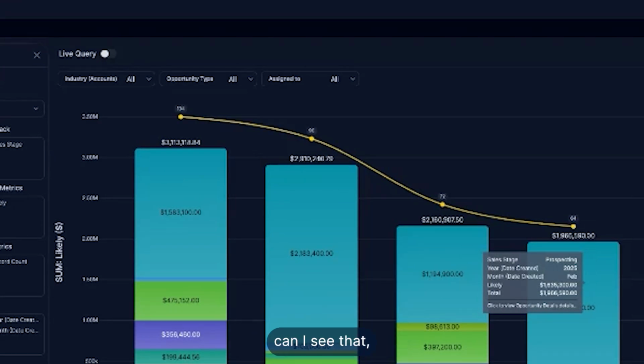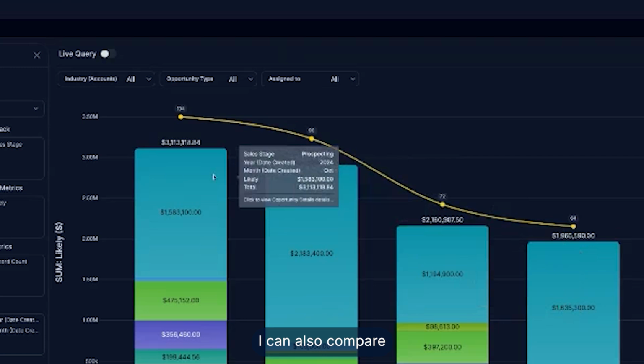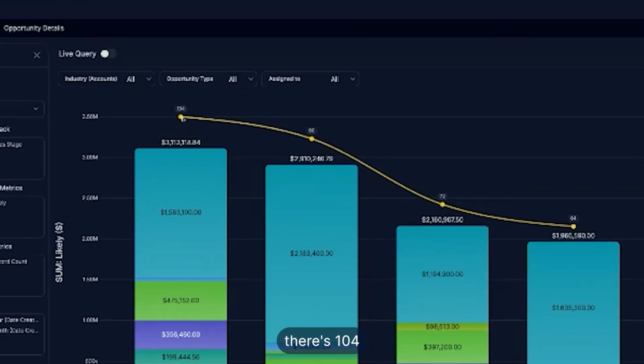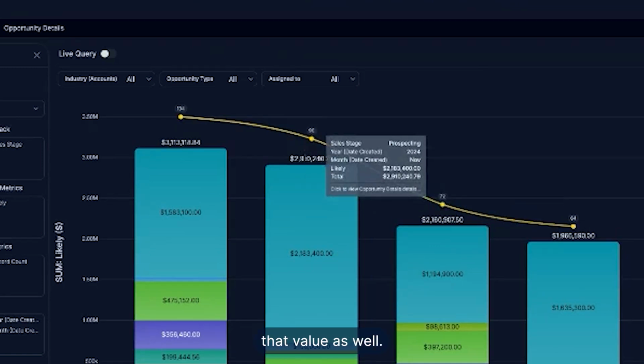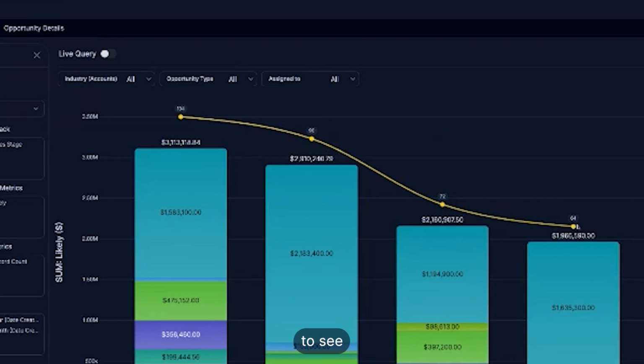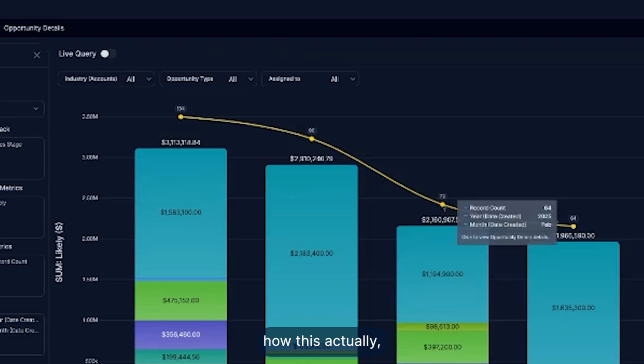But not only can I see that, I can also compare how many opportunities are making up that pipeline. So I can see there's 104 opportunities that make up that value. There's 96 opportunities that make up that value as well. And so we can also overlay information into this report to see how this actually compares to numbers of opportunities as well.